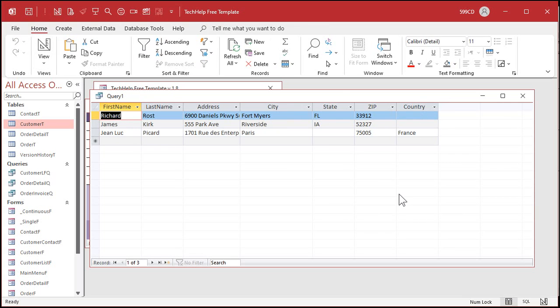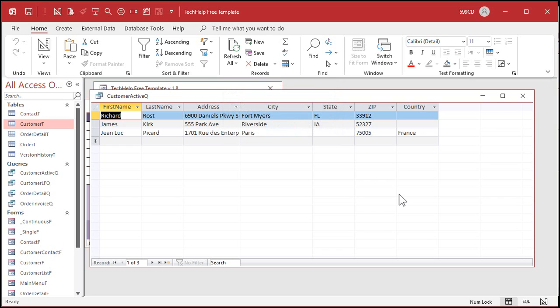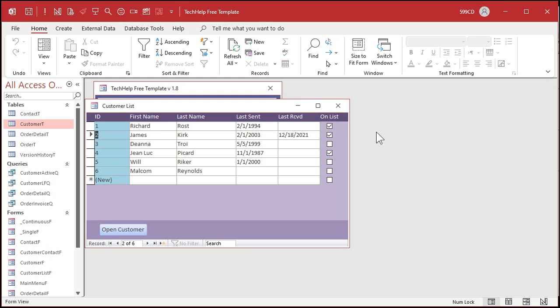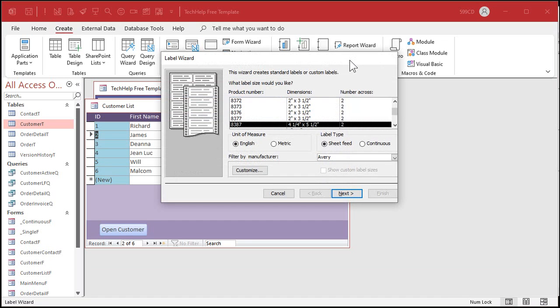Okay. Let's save this as customer active query, and we can use this to make our mailing labels. All right, here we go. Create labels under the reports section. Nice little wizard pops up. Find the label that you use. Me personally, I use Avery labels, and the one I like is the 5160, which is 30 on a page.